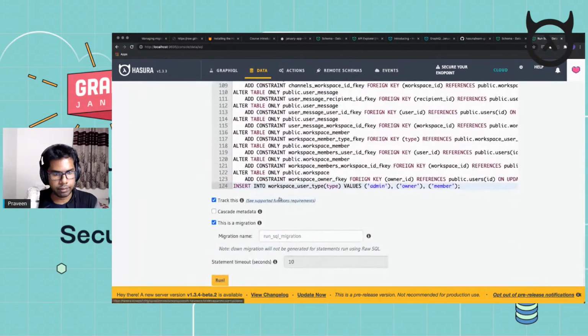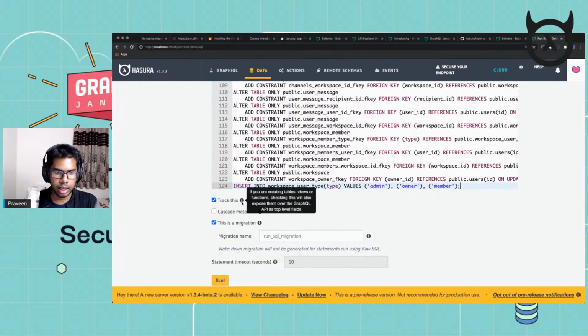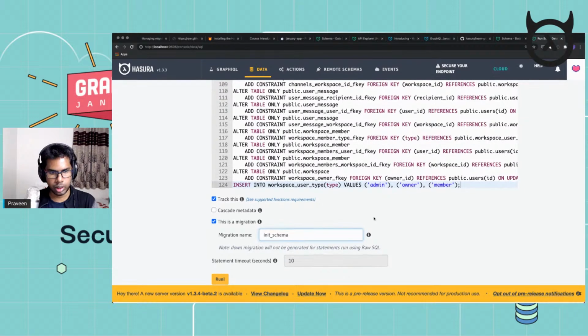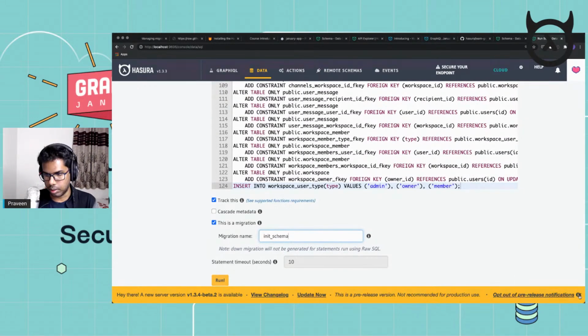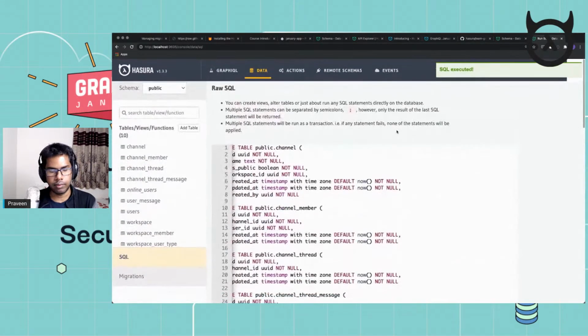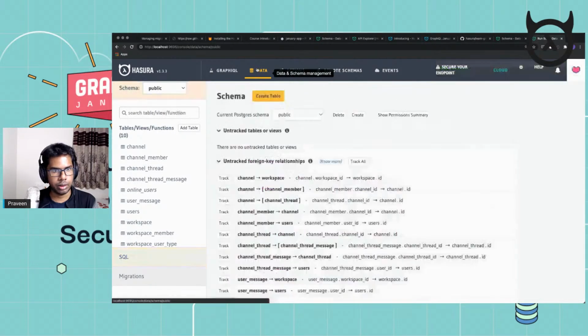And here we have track this, and also create a migration file for this. This would be like init schema SQL, or maybe I don't want to have the SQL extension over here. I'm going to close this update notification. I'm going to click on run. So this is just basically executing raw SQL statements onto my instance. This is my local instance. So this will be fast, and this SQL has been executed.